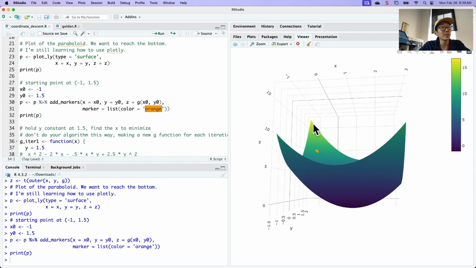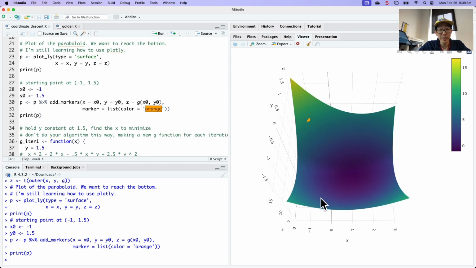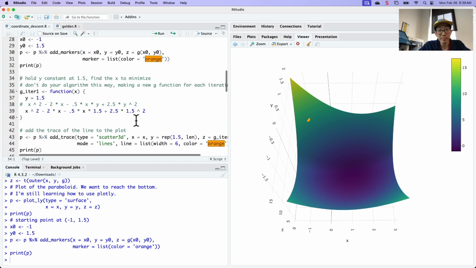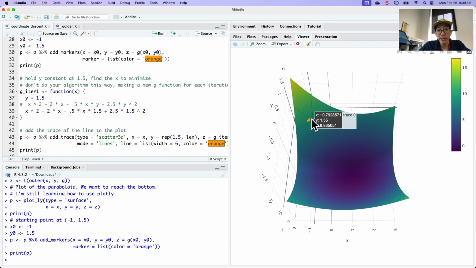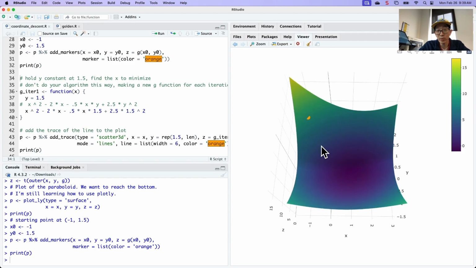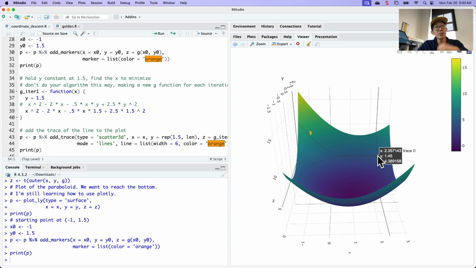Is that okay as far as what's being drawn here? And what we're going to do is hold y constant at 1.5. This is a two-dimensional function, but if I hold y constant at 1.5, that will reduce it to a one-dimensional function, which is going to be a function of x.